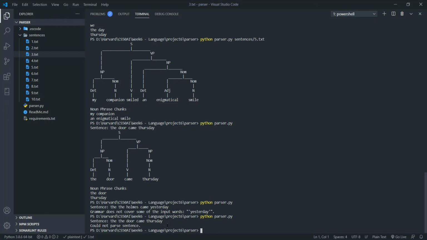And that was just a simple illustration of how a parser works and the possible uses of the parser.